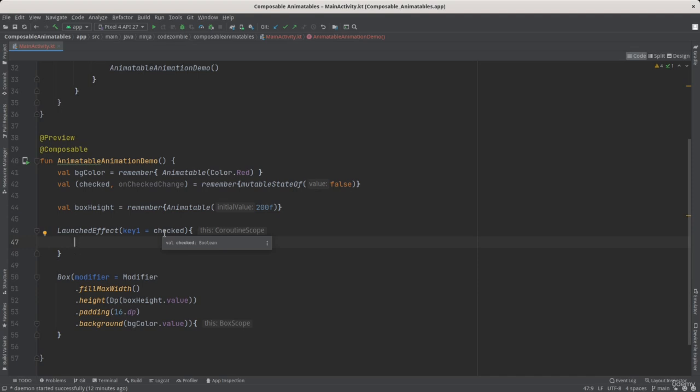So I say BG color, this is coroutine scope, and I say BG color animate to. If the value is true, if checked, then animate red to white.